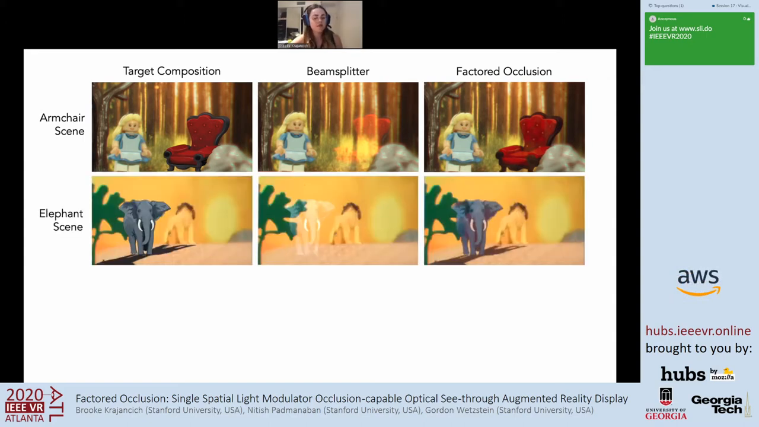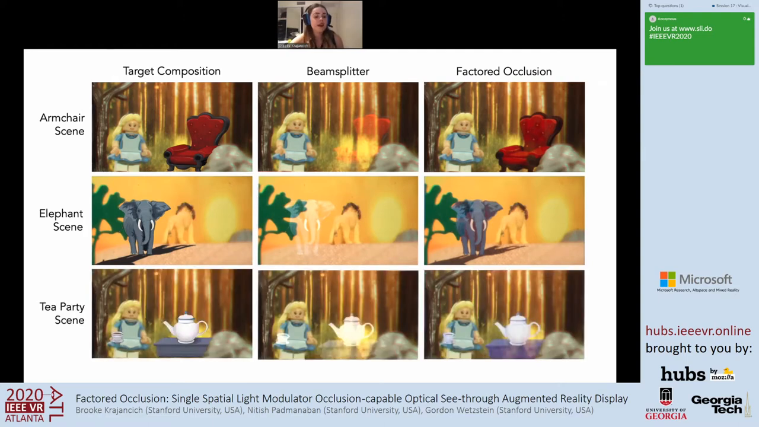Rendering an elephant also works well, with only minor color degradations where the ear is in front of the tree, again similar to the rhino. And again, we can realistically render shadows now that we can enable occlusion. And finally, rendering the Alice's Tea Party set again shows a significant improvement over the conventional.